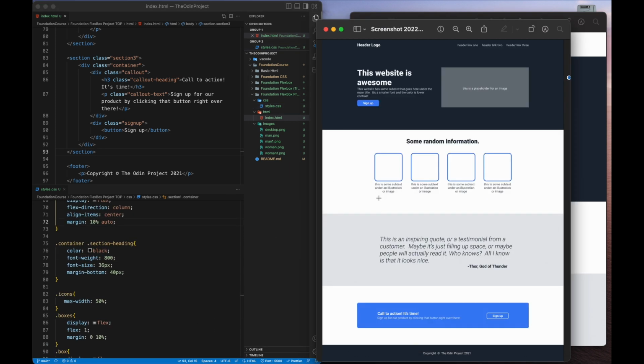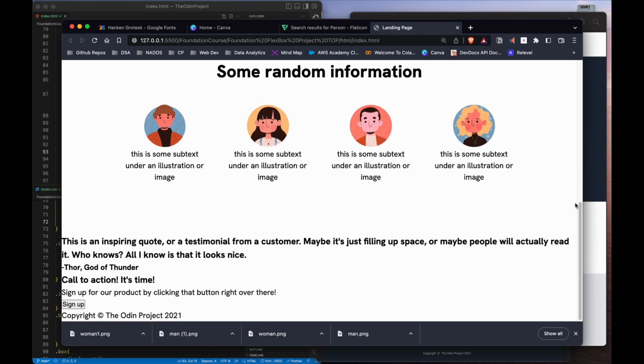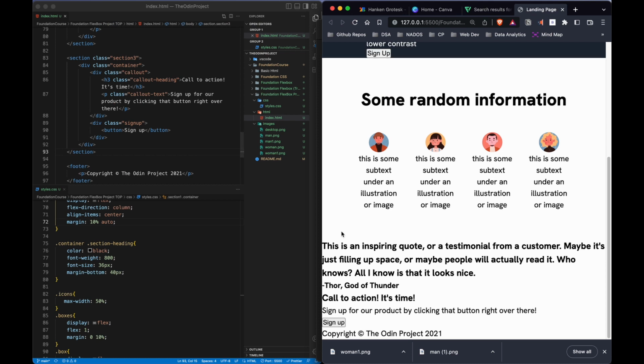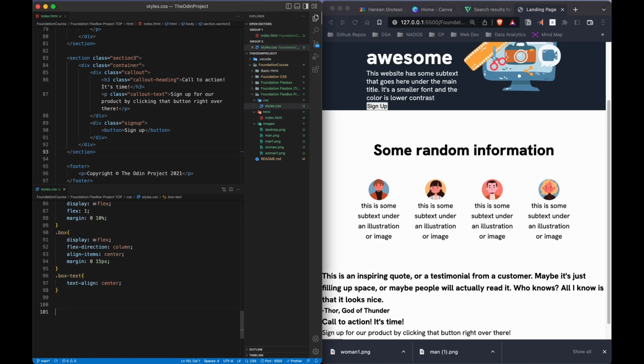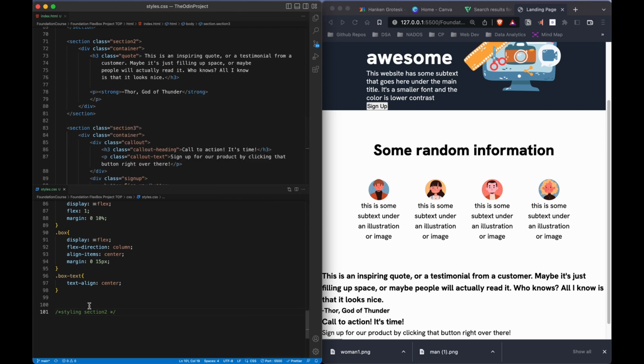And we have designed the header and then section 1, and now let's, without wasting any further time, move to designing section 2. Section 2 designing is a little bit easy, we don't have to do much over there. Styling section 2. So now let's go to the section 2 dot container.